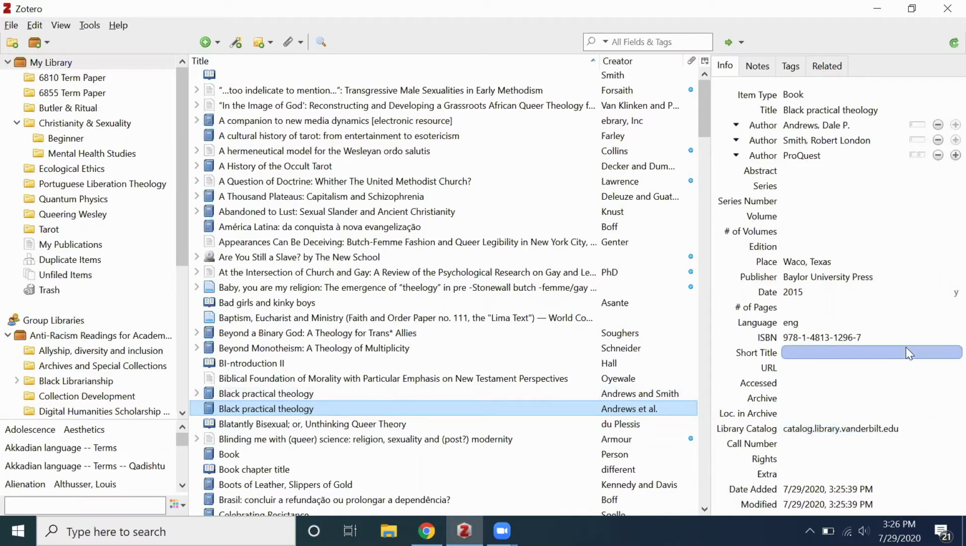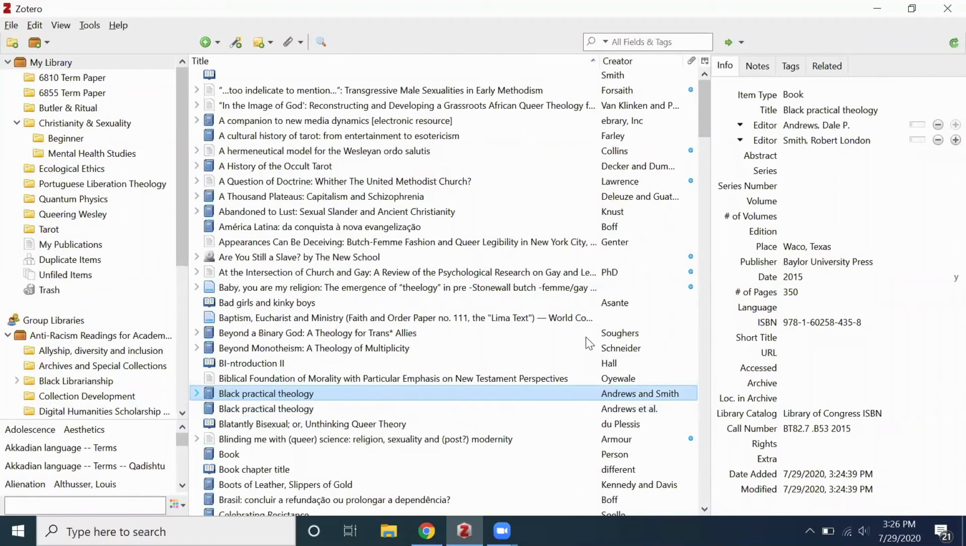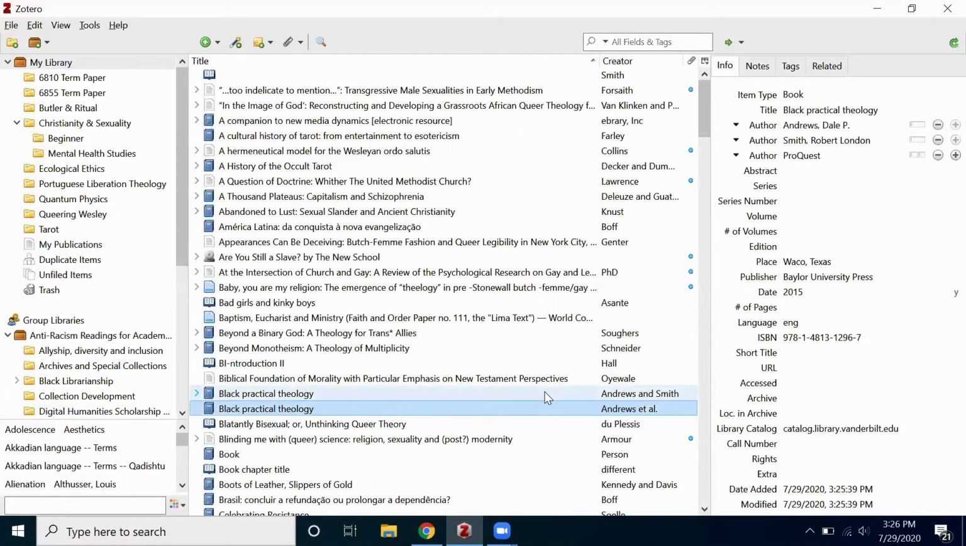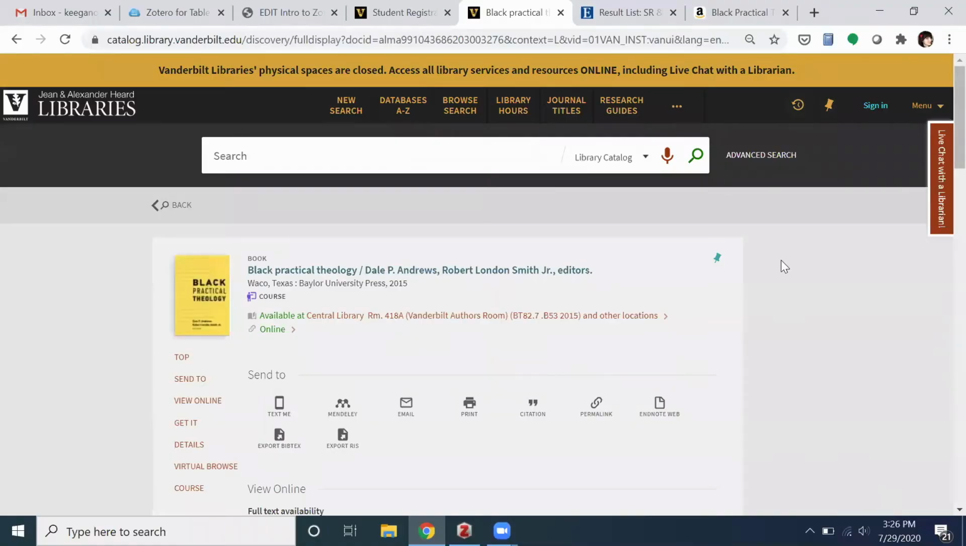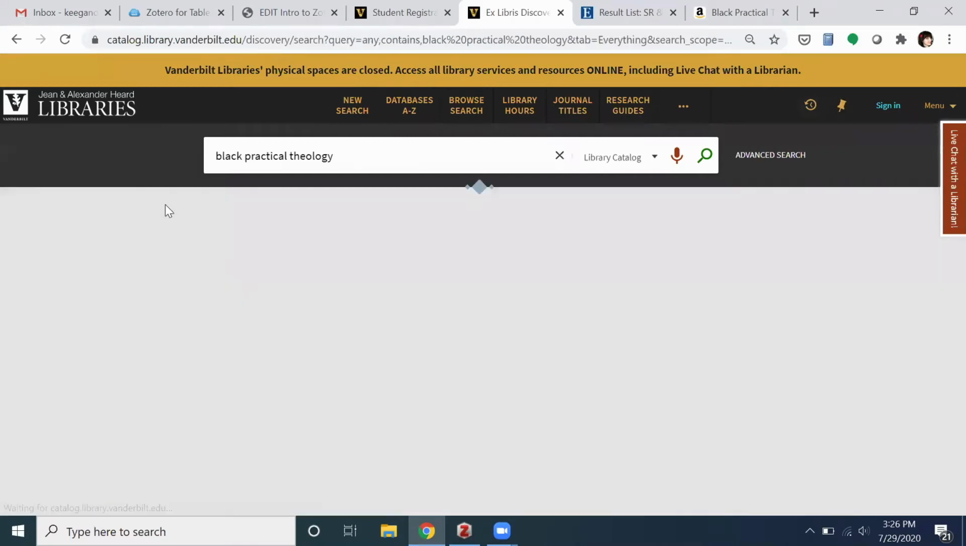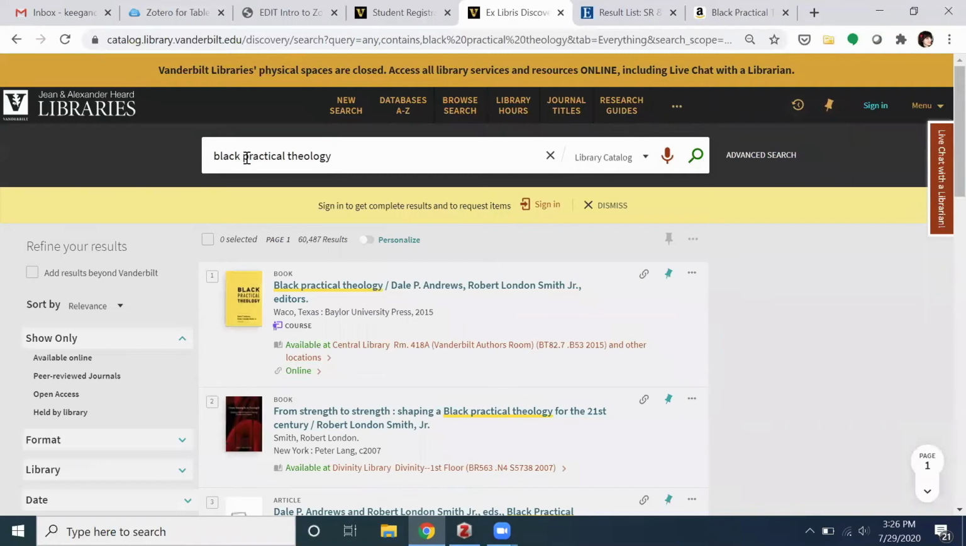It pulled in all the same information. It's a little bit different. There are a couple different pieces of information. That's why it's always good to double check when you're pulling things in automatically, just to be sure everything looks like what you want it to look like. So that is pulling from the library catalog. You can also, if you just searched for something, so you can see up here, I searched Black Practical Theology to find this book.